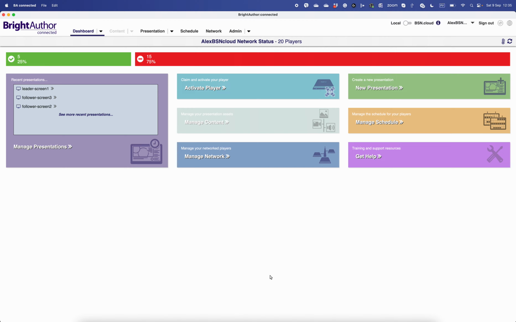Synchronization is supported only on the local network, so make sure to connect all your players to the same network switch. A simple unmanaged network switch is recommended.